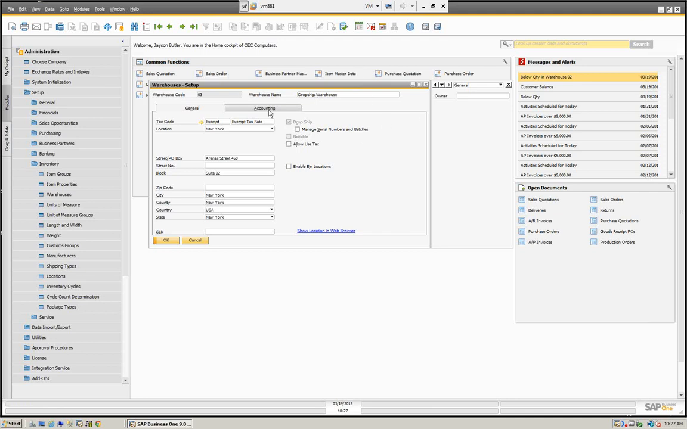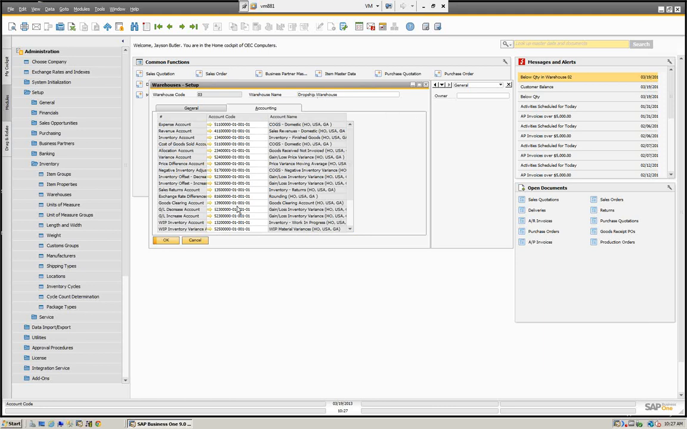I already have transactions. The accounting, depending on how you want to do it, for dropship, you have to look at this expense account, this first one here. This expense account is going to handle the difference of inventory not being affected. So you have to set this up. And again, depending on how you want to do it in SAP, you can either do it at the warehouse level or at the item group level, or at the individual item itself.